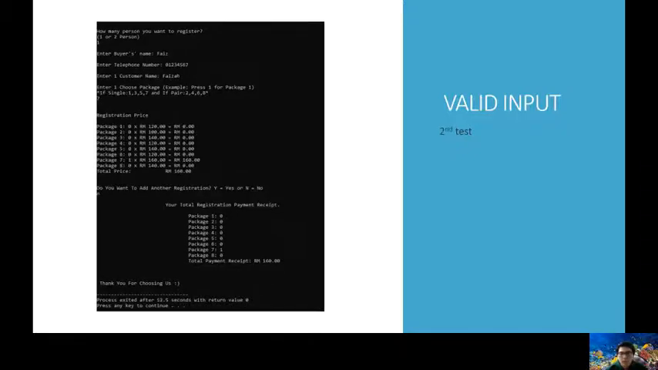So let's go to our second test on a valid input, of course. Put name, phone number, and package. This time the buyer chooses a different package, and that is 7. I believe 7 is a ride on a Shetland Pony. The program ran pretty well in the second test.